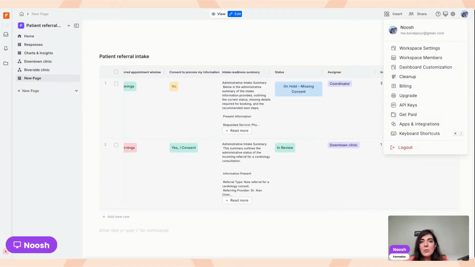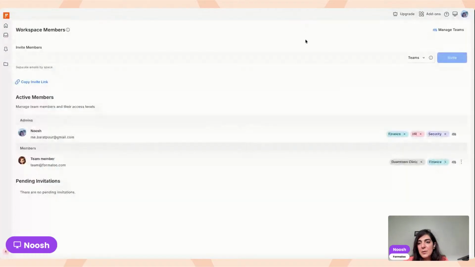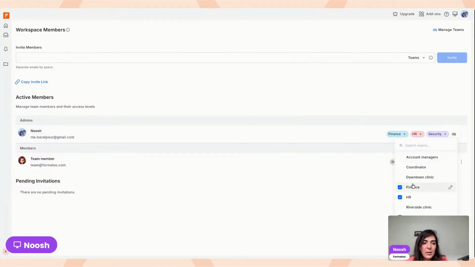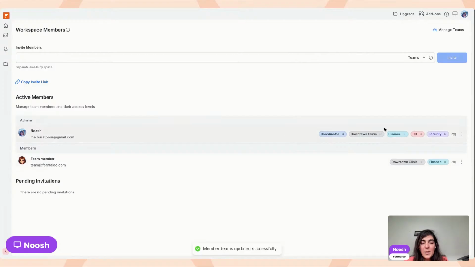If I go back to the workspace members page, I can add myself to one of these teams, for example, the downtown clinic. It takes some time to save. Okay, it didn't save me. Let's say I'm part of coordinator, downtown. Great. Okay, so I'm part of the downtown and coordinator team, and let's remove coordinator because I have two responses and I want to show you both of them.